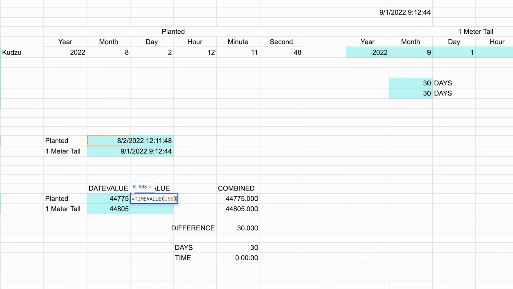So before we do this, you can see it's slightly over half. And that's because that time is just after noon. So it's a little bit more than halfway through the day. So when I press enter here, time value returns a fraction of a day. We'll copy it, we'll paste it down here.